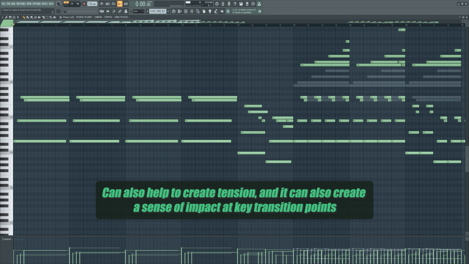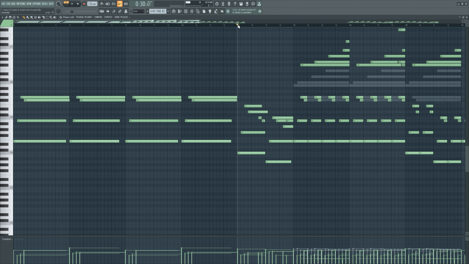key transition points. The next 4 bars introduce a change in the progression. The first 4 notes of this change provide somewhat of a sense of contrast, as they are more major in their appearance. Let me demonstrate by playing them.